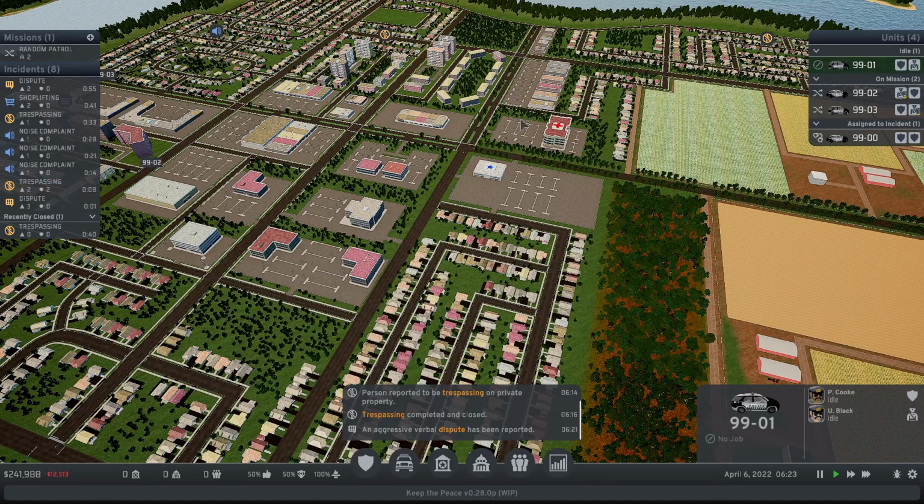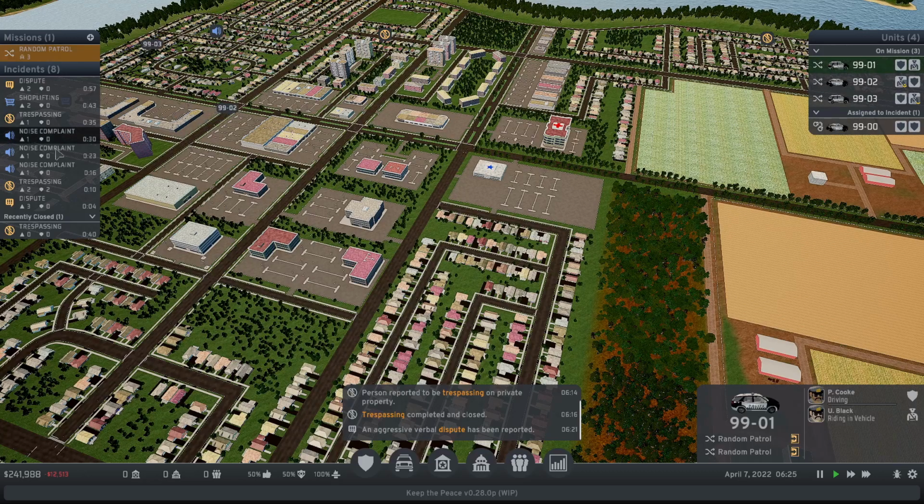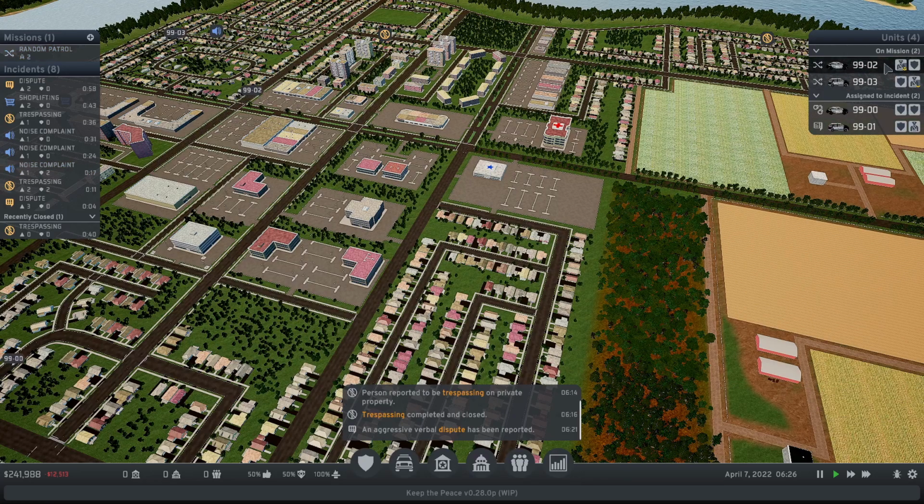You don't want to have to toggle back and forth between the missions tab and the incidents tab. As before, if you do have a unit selected, you can just right-click the mission or right-click the incident that you want to assign them to, and they'll go on their way.